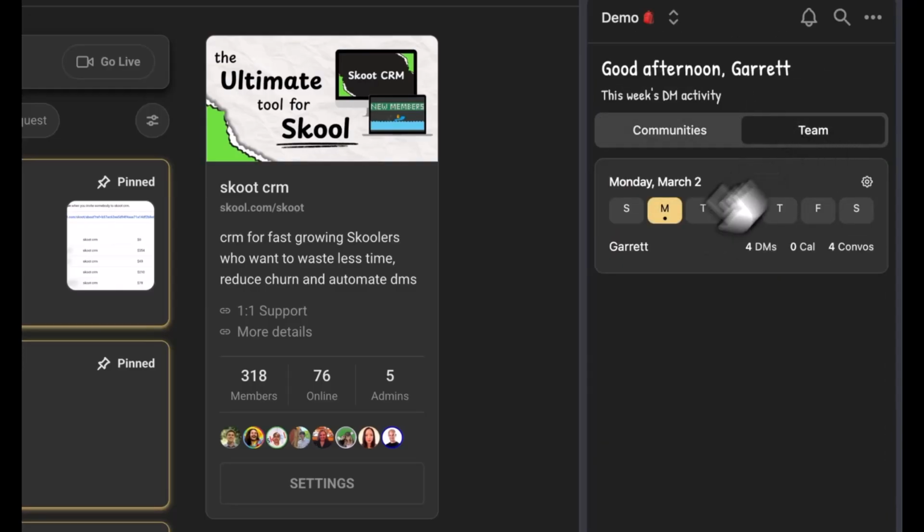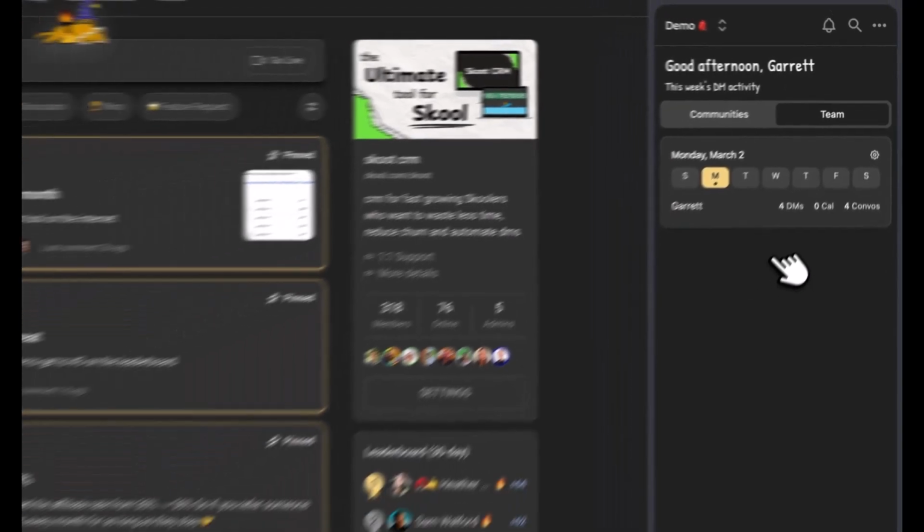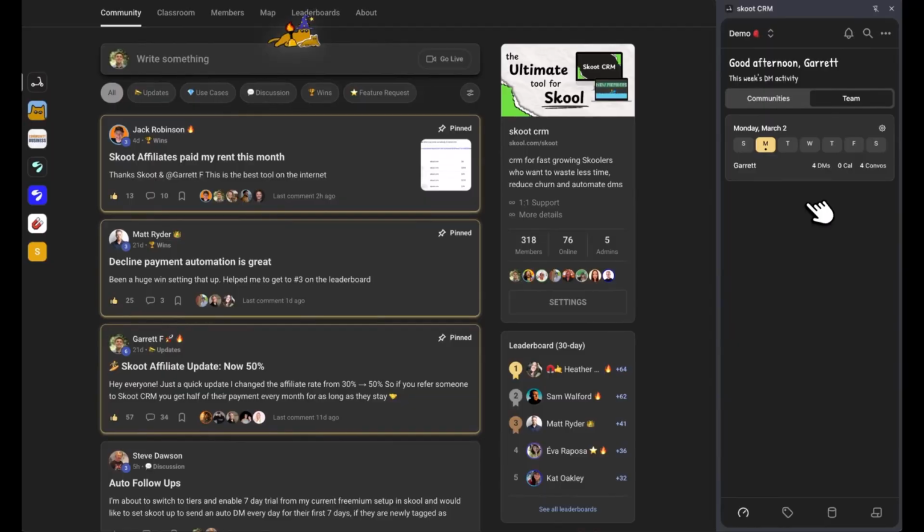All right, and then there's also some DM tracking as well. So I can count how many DMs I send every day, how many calendar links I send in a day, along with how many unique conversations I started. And again, if I had team members, all of this would be tracked for them as well, and I could just see them listed here.